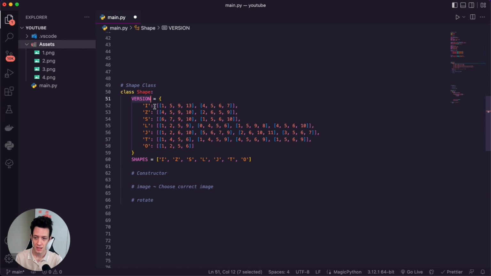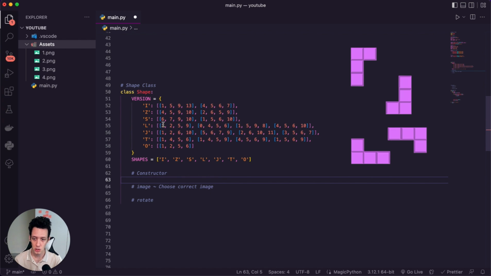So for example, if we take the shape I, it's like a line. If I rotate that, how many times can I rotate it? 1, 2. That's it, right? There's only 2 versions of that shape. So I has 2 lists, version 1, version 2. If we go to L, how many versions of L are there? There's 4 versions of this. Each of these inner child lists represents a single version of that specific shape.